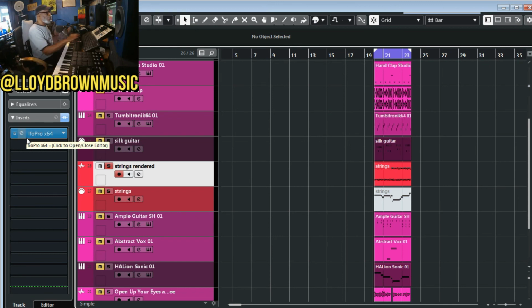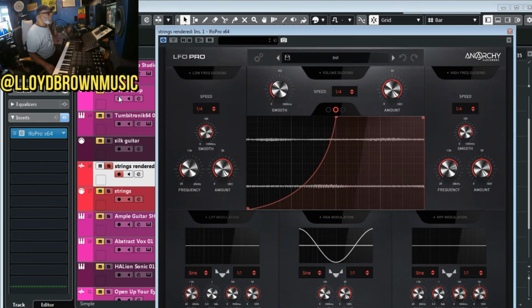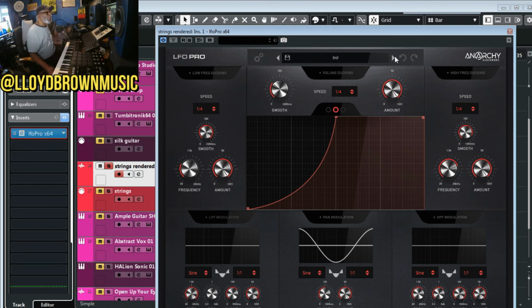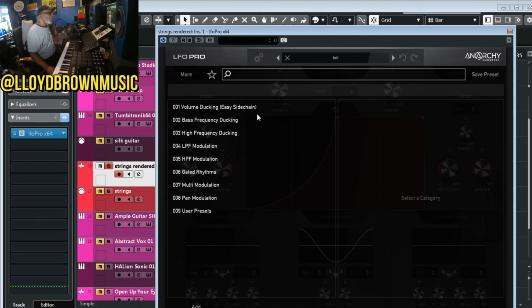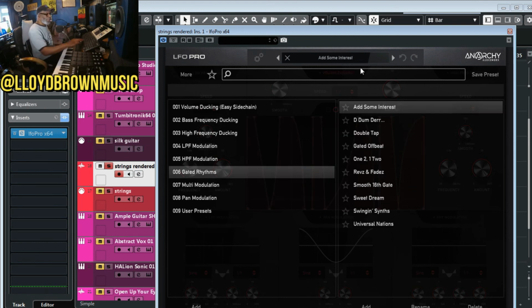let's just play that. And let's scroll through some presets while we're at it. So let's have a look at the presets, what we got here. Easy sidechain, gated rhythms. Yeah, let's try gated rhythms. All right, let's play it.